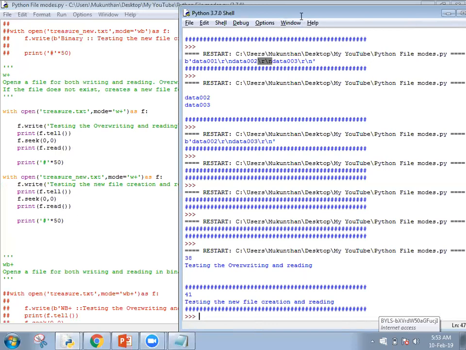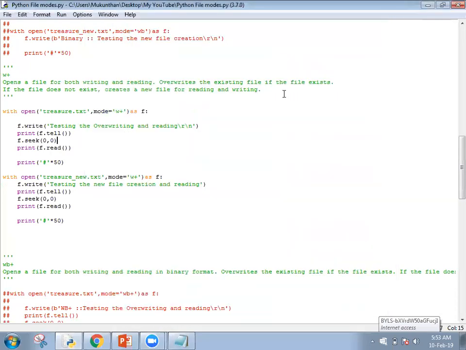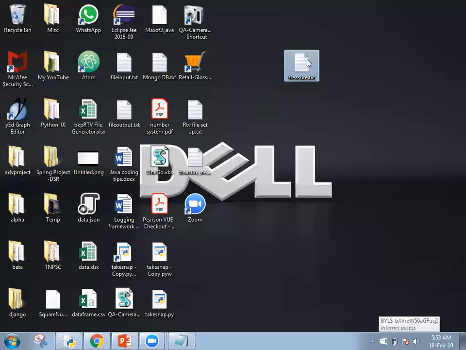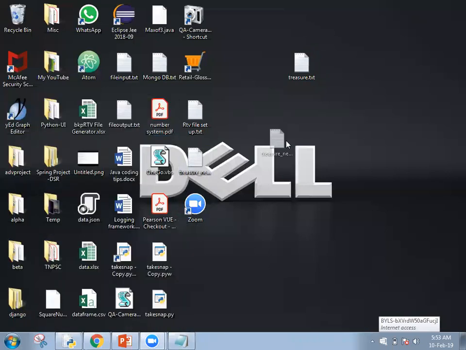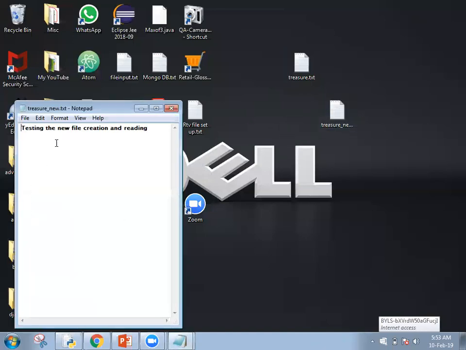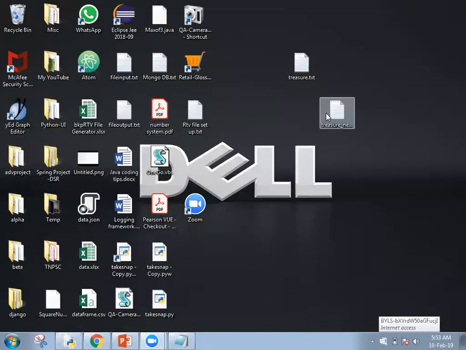So now we'll go to the file and check as usual. So testing overwriting. Earlier it was binary something. So now it is testing overwriting and reading. And a new file got created. So new file creation and reading. Perfect. So I will delete as is.